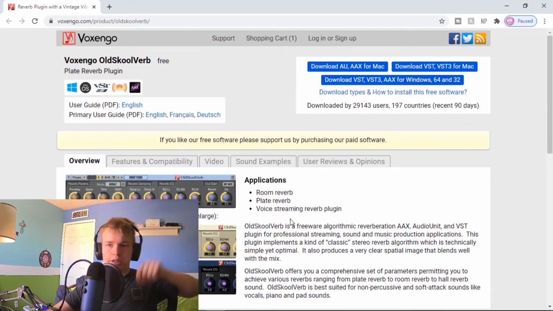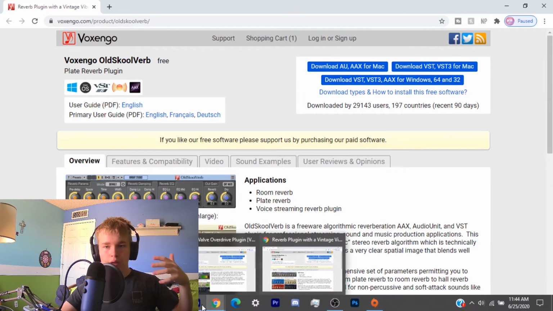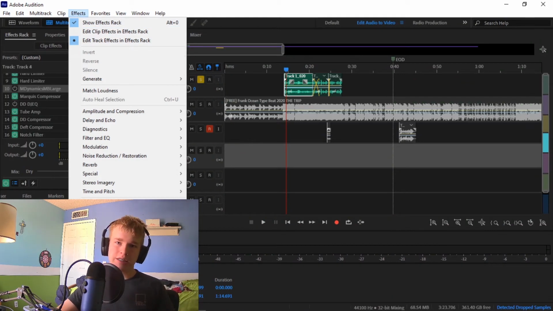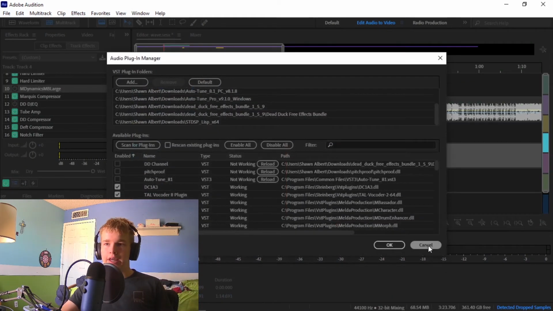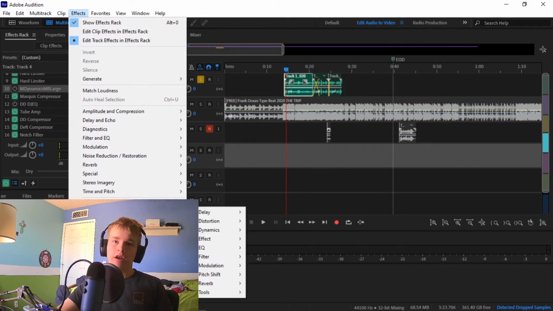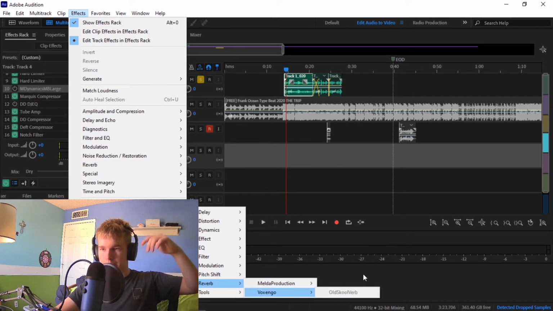Click here, go through all the setup, blah blah blah. Go to Audio Plugin Manager under Effects. Scan for it, you'll get it in, and then it'll be under Effects, VST3, Reverb, and then boom.